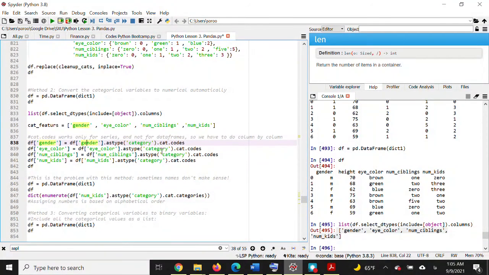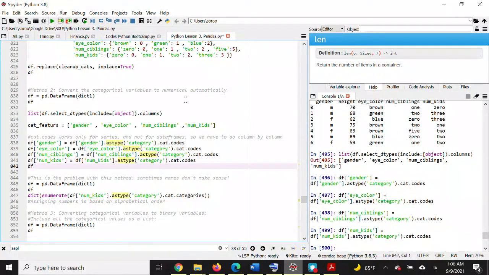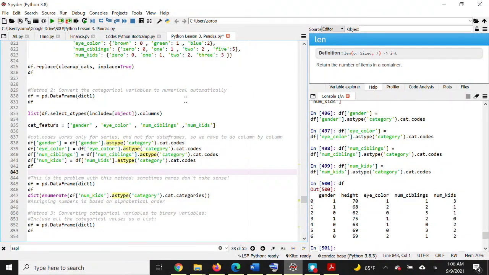And then for category as well, and then for category, number of siblings, and then number of kids. Yeah, so I'll do that for everything. Take a look at df, and you can see this. So we use keyword cat codes.